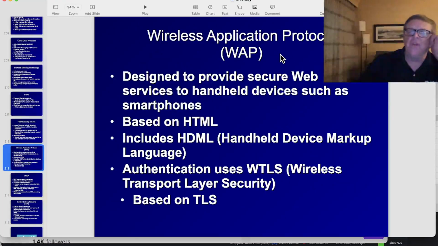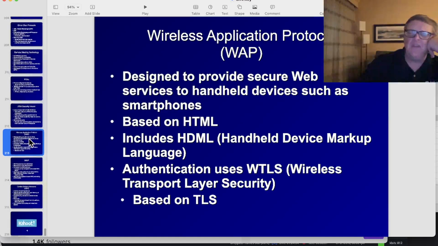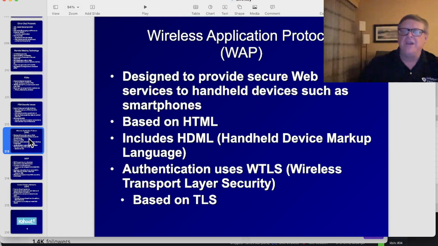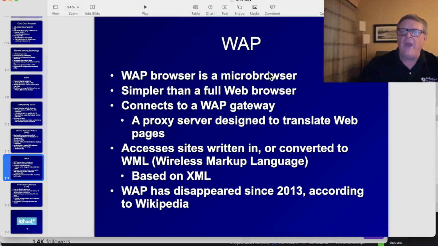Wireless application protocol is one way to provide secure web services to handheld devices. This includes a thing called a handheld device markup language and wireless transport layer security. I don't think I've ever used it. I don't think any popular service provides this that you would normally use. WAP is another one. You have a WAP browser, a micro browser, which connects to a WAP gateway to access sites written in wireless markup language based on XML. It's disappeared, that's why. Okay, it was in your book, but that's why I've never used it. I think these things are extinct.